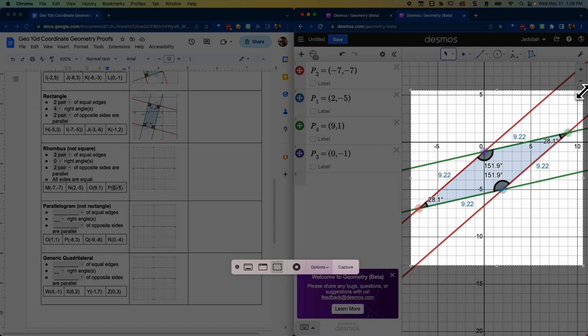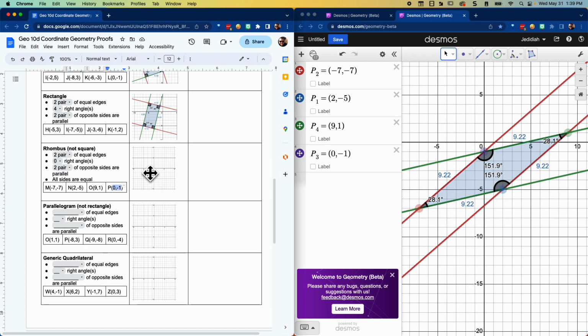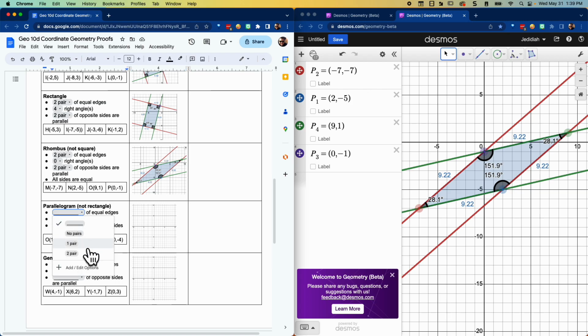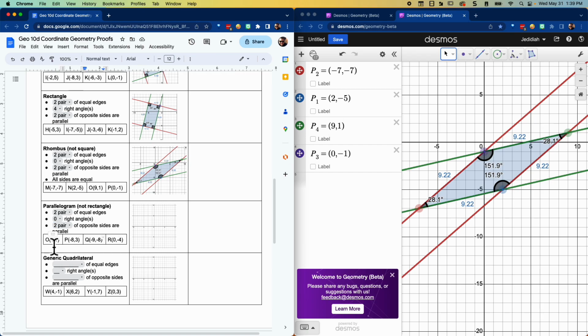So let's capture a picture of all this. We can paste it in. Perfect. A parallelogram that's not a rectangle. So for a parallelogram, you're going to have 2 pairs of equal edges, no right angles, and 2 pairs of opposite sides that are parallel, but not all sides are equal. So let's create this. We'll copy and paste it.